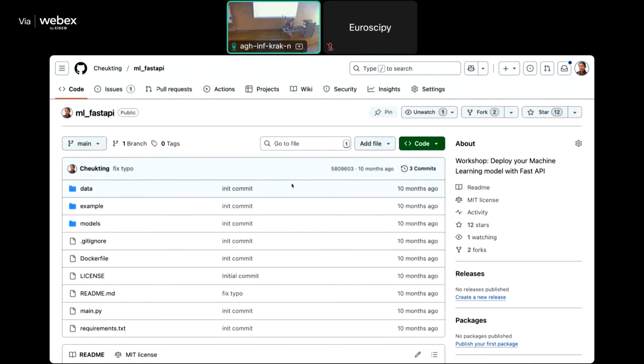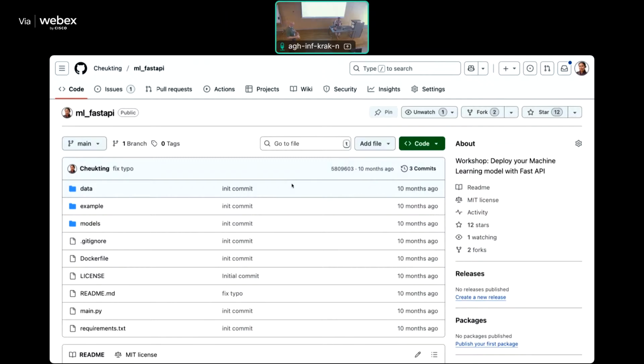Go to GitHub, go to my account, the name there, and /NL_FastAPI. Yeah, let more people come in and settle down. But anyway, in the meantime, please get this repo and you can use that to work on your things.